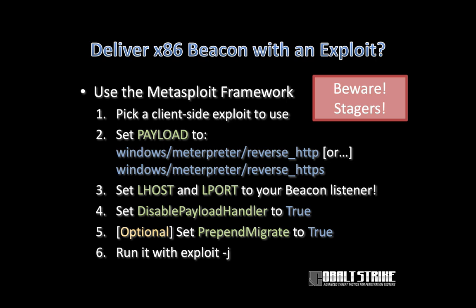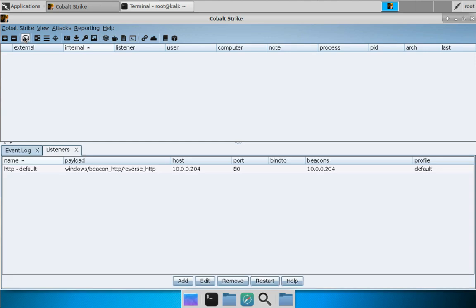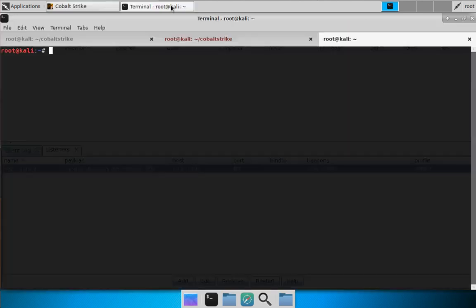The reason all of this works is because Cobalt Strike is compatible with the Metasploit framework's staging protocol. That said, when you use this process, you are definitely using Metasploit framework stagers, so be aware of that. Let's take a look at using a Metasploit framework module to run the beacon payload. Let's click this cute headphones, and we have a HTTP beacon 10.0.0.204 on port 80. Great. Let's open up the MSF console and give that a moment.